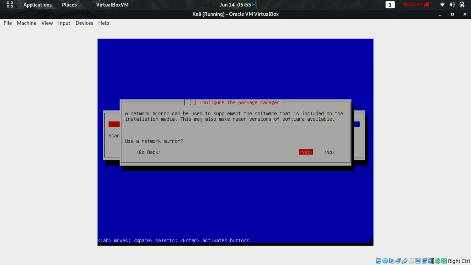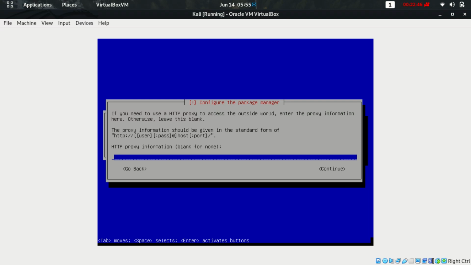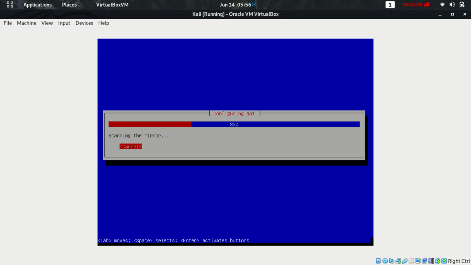A network mirror can be used to supplement the software. It's asking, use a network mirror? Then highlight yes and press enter. And when it's asking for something else, just leave it blank and press enter.